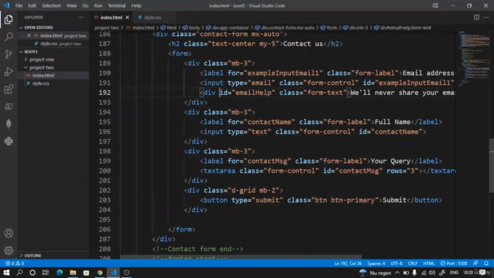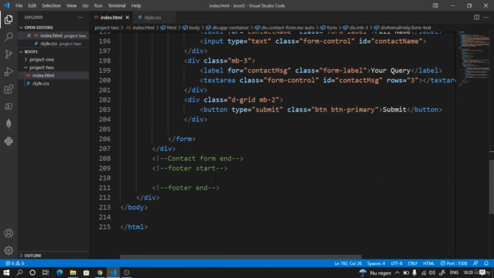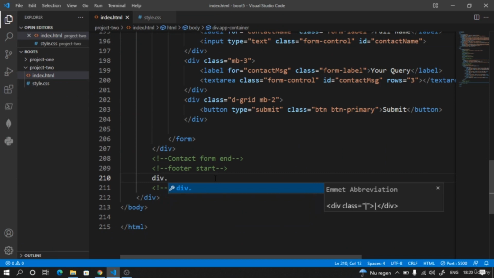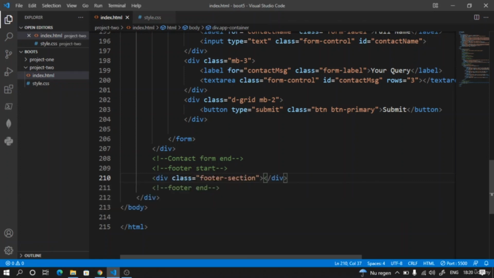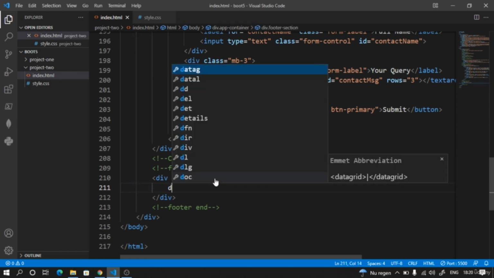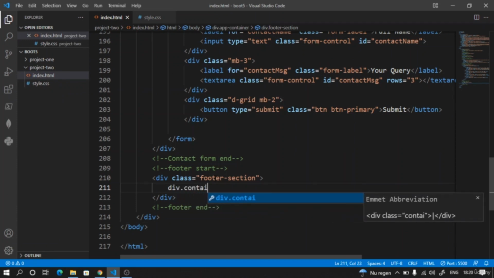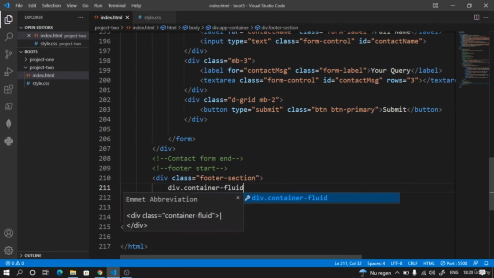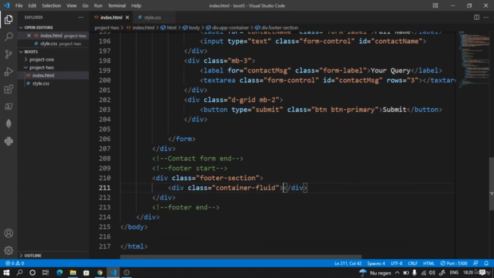So let's go to our code. Here we have the footer section. So again, we would like to create a container. So let's say div dot footer section, and we would like to have a full width footer always. So I'm going to create a div with a class of container-fluid, which is a Bootstrap class, and this is going to occupy the full width always.